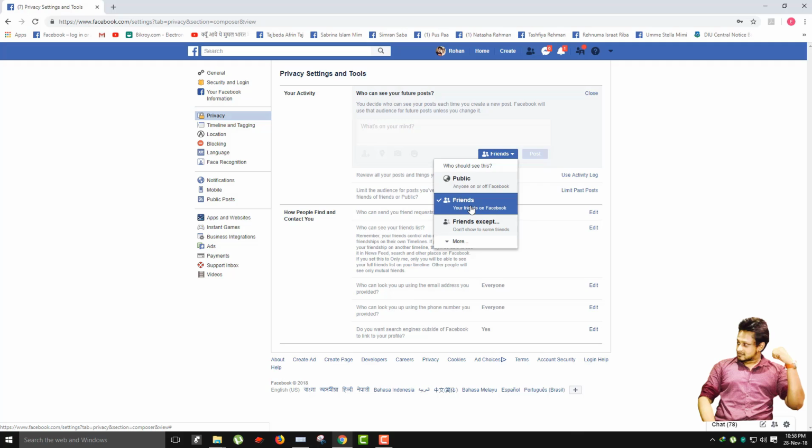mark it friends, then your friends only will be able to see your future posts. If you mark it public, then all the public who is not in your friend list, they will be able to see your post. Then click friends.